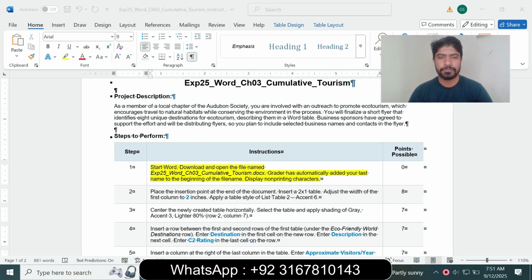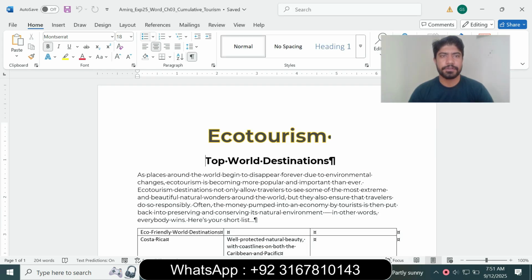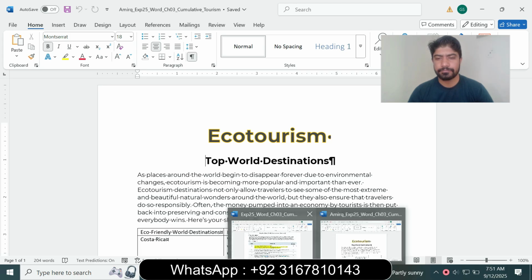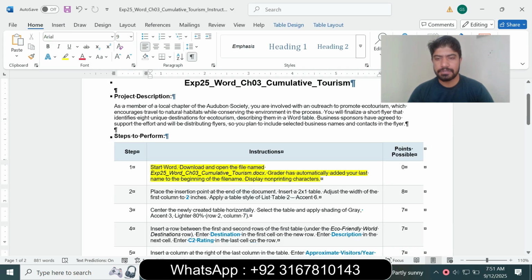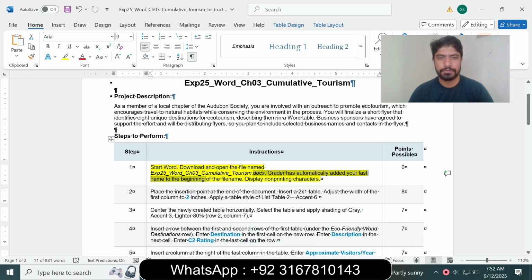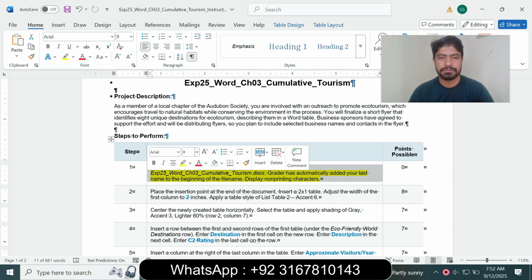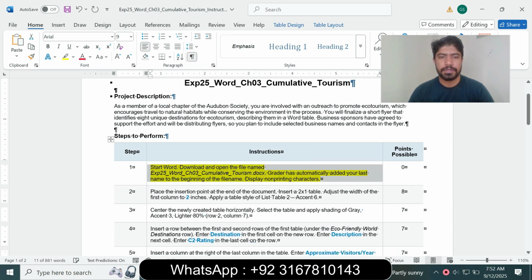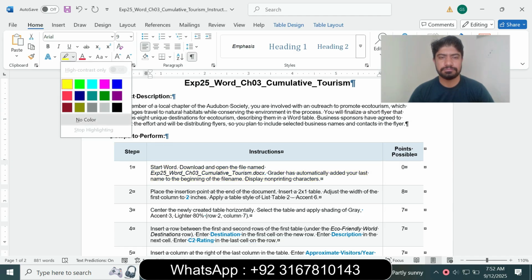So start Word, and I have already downloaded the EXP25 Word Chapter 3 Cumulative Tourism file. Next, grader has automatically added your last name to the beginning of the file name, and display the non-printing characters. So show the non-printing characters. Question number 1 is complete, and we move to question number 2.